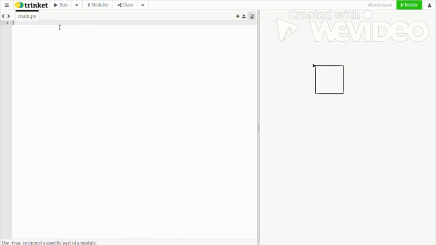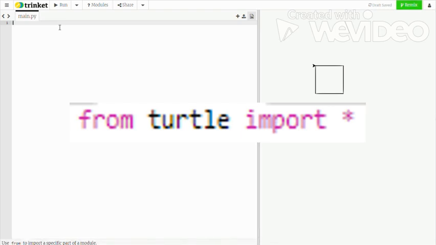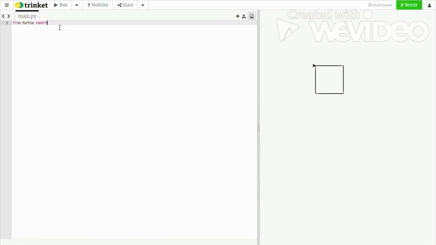First, we will learn how to import the module onto the Trinket draft. First, type from and import. This will allow you to use the turtle module in your draft.